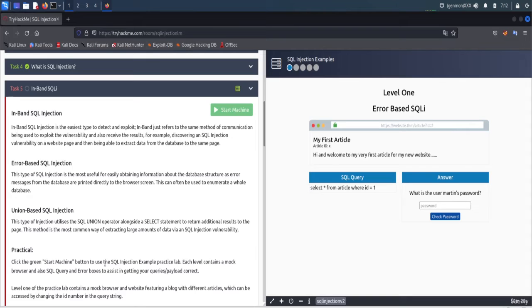This type of SQL injection is the most useful for easily obtaining information about the database structure, as error messages from the database are printed directly to the browser screen. This can often be used to enumerate a whole database. Union-based SQL injection. This type of injection utilizes the SQL UNION operator alongside a SELECT statement to return additional results to the page. This method is the most common way of extracting large amounts of data via an SQL injection vulnerability.